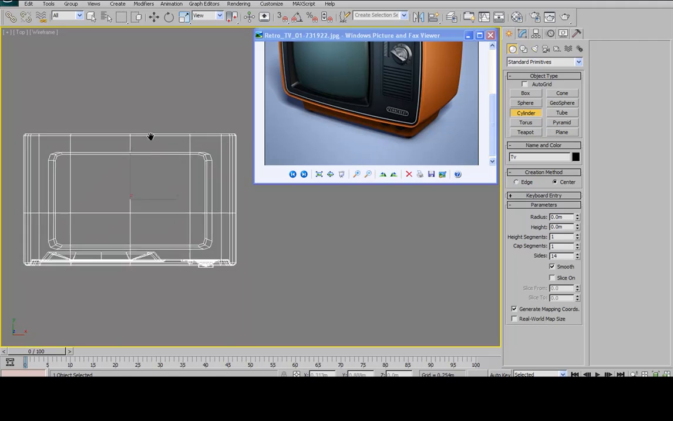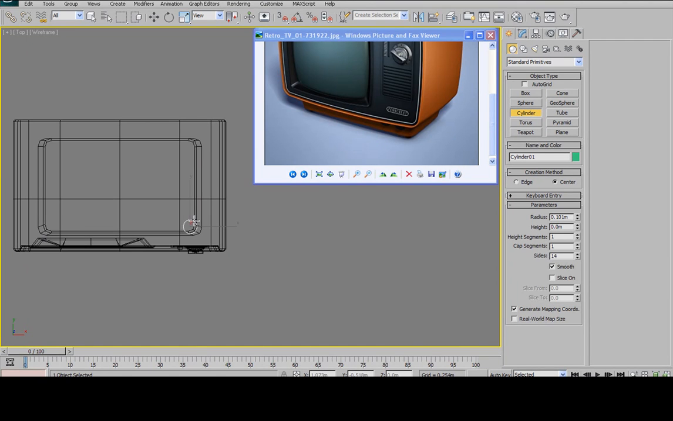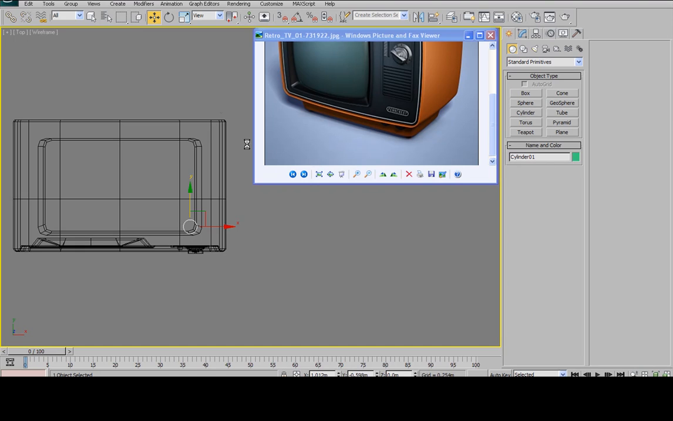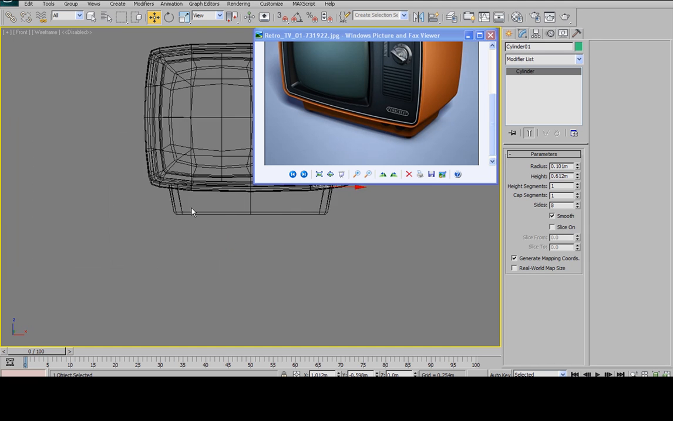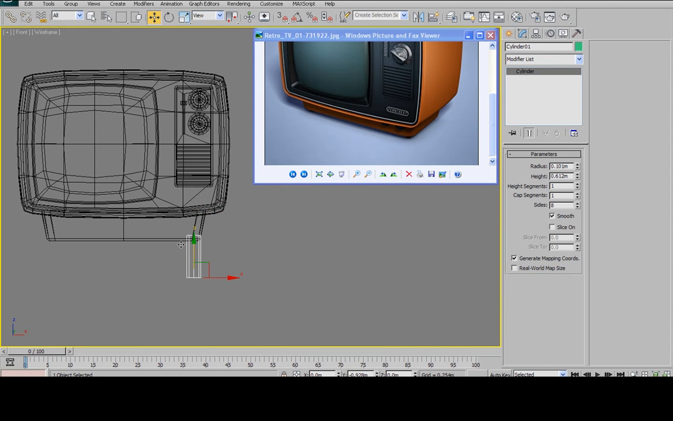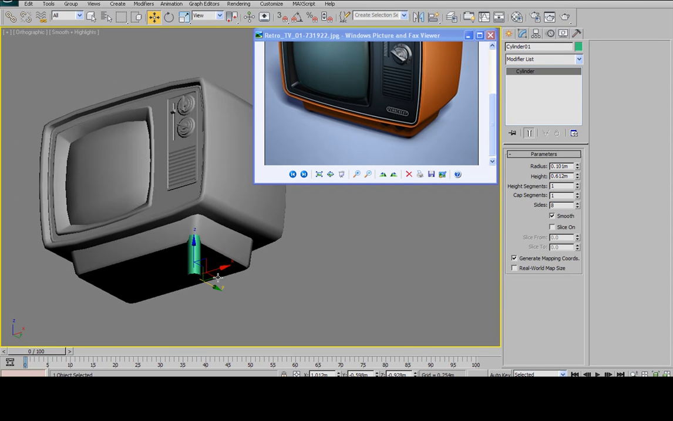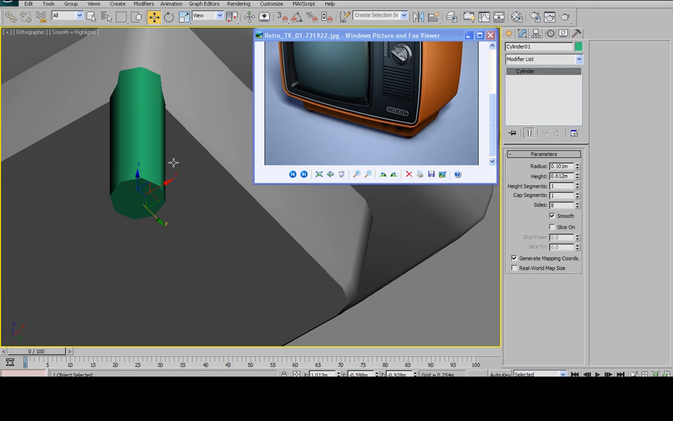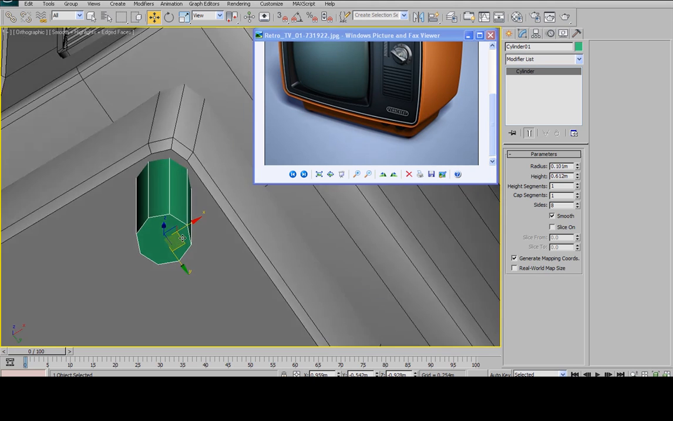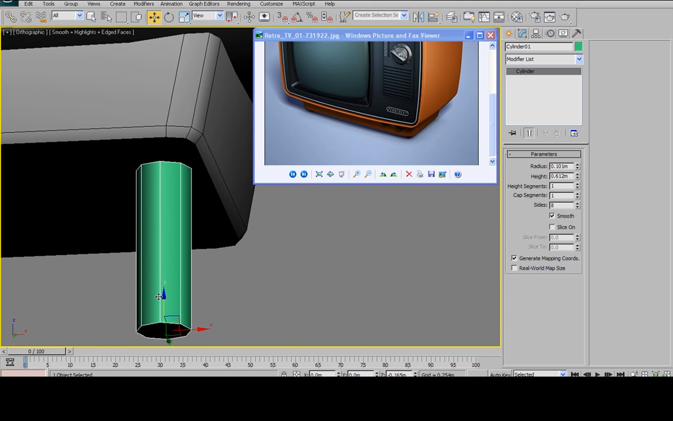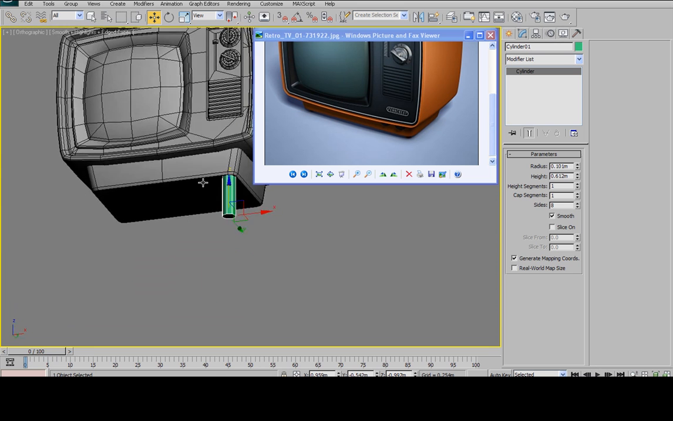Top view, grab a cylinder, draw it out. Since this is going to be under the TV and you won't really see it other than from a front view too much, I'm going to crank the sides all the way down. I'm just going to give them 8 sides. And then I'm not really worrying too much about the height of the cylinder right now. I'm just worrying about the size and shape. Okay, that looks alright to me.